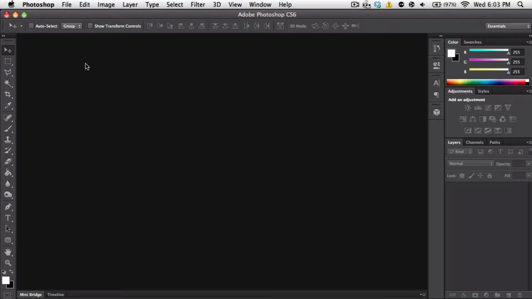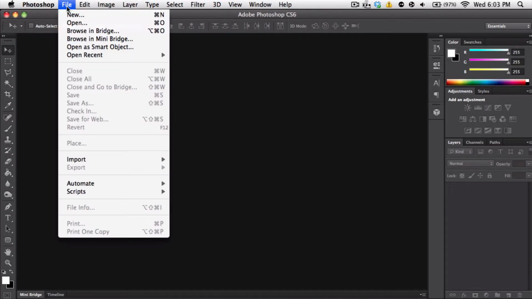This week we are going to do a how-to Photoshop layers tutorial. So in this video I will be showing you the basics of how to use layers in Photoshop.